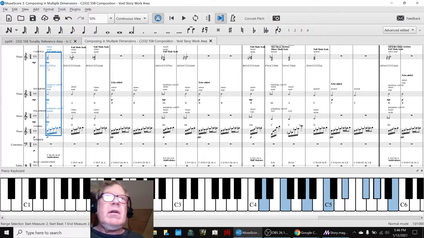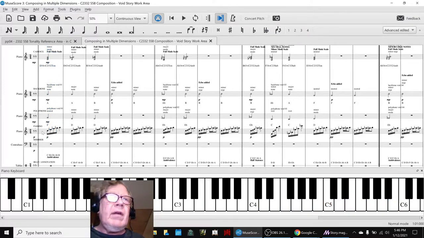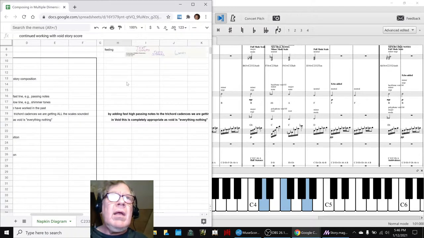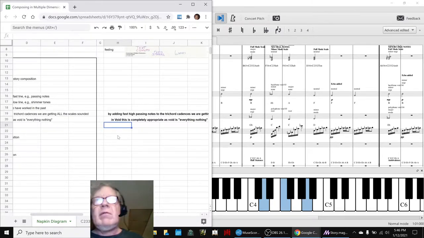So, as you recall, this is an eight-note scale. So, if we have five notes plus three notes in the chord, that's eight notes. So, it's kind of a pleasing musical representation of the void, which is the name of this chapter. In void, the void is everything, nothing. So, in this case, it's all eight notes, or it's no notes, because they're all run together.